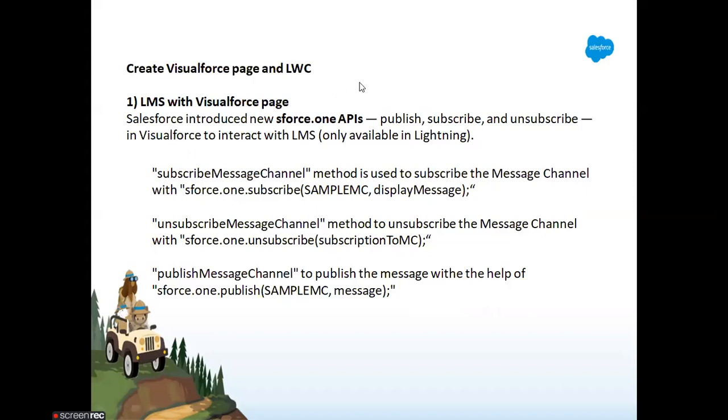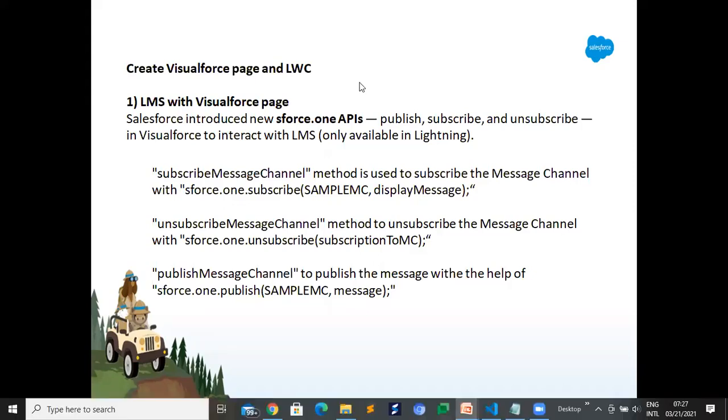Salesforce introduced a new sforce.one API that is used to publish, subscribe, and unsubscribe in a VF page to interact with your LMS. That means this particular concept is only available in Lightning. As I told you, if you are using a VF page, then that VF page should be Lightning enabled. Suppose you create a VF page and you want to make your page Lightning enabled, then what you need to do is go to your setup, and in setup, we'll show you.